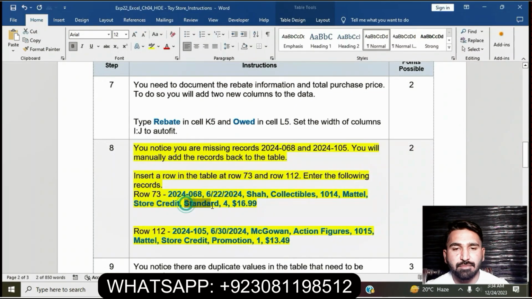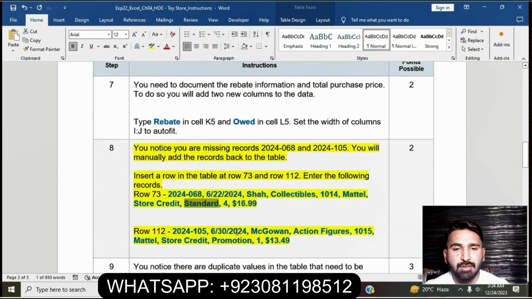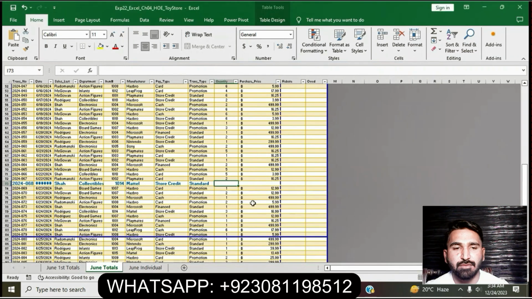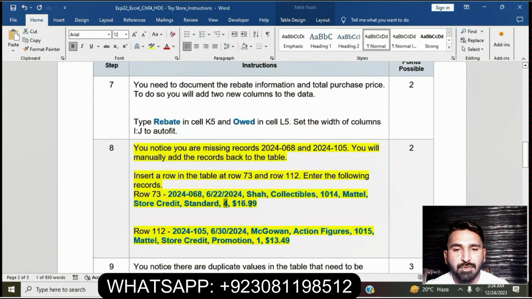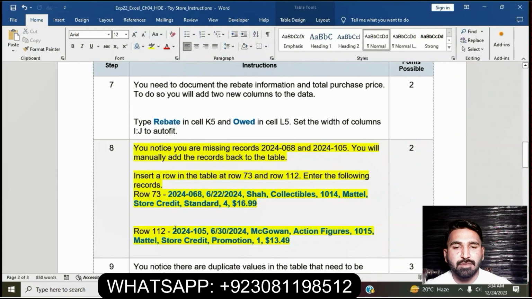Copy the standard and go to the Excel workbook and type in the quality column, and 4. Go to the Excel workbook, row 73 and column quality. Copy the 16.99, go to the Excel workbook, row 73 and column purchase price. Okay, that step is completed.